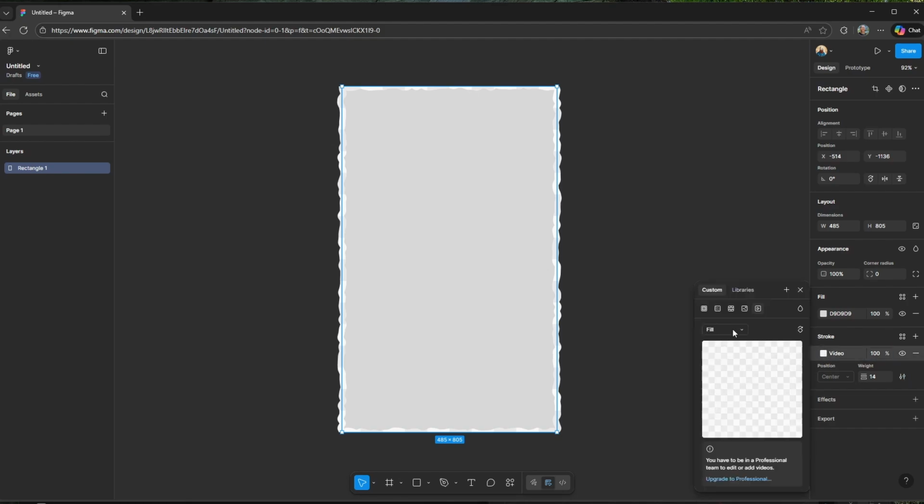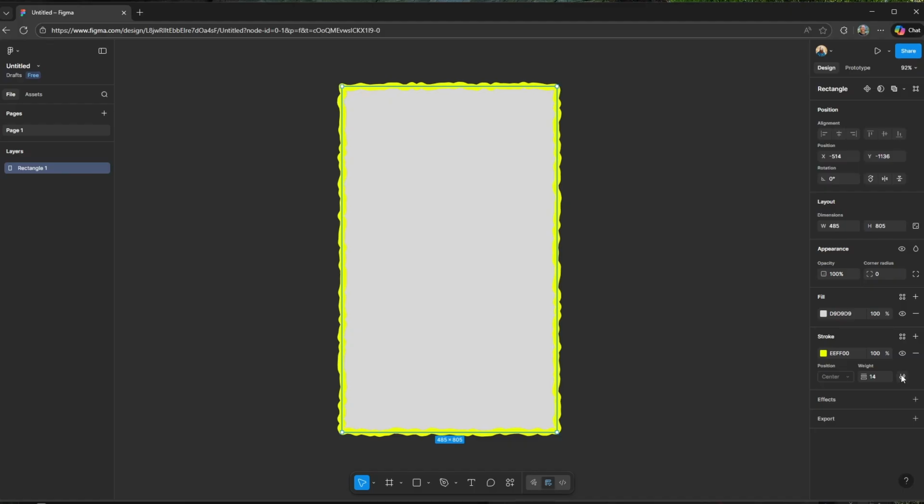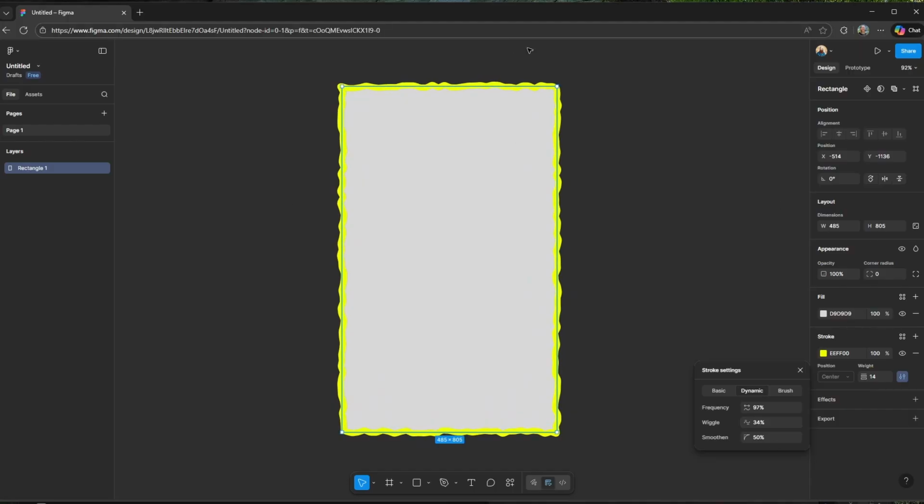Oh, whoops, I changed this to video. There we go. So this little button right here. You can change all sorts of things, like the frequency of this wiggle. So if you want your card to look like it's cut out of paper, pretty fun. It just makes it look like a rough cut, kind of cool card.